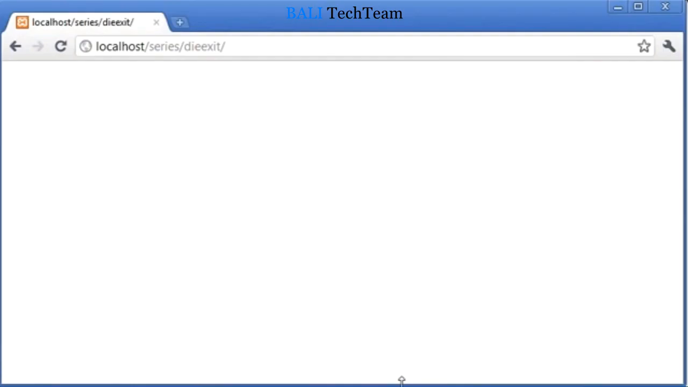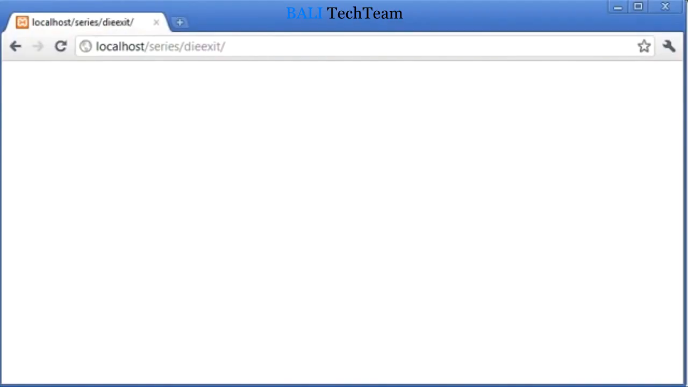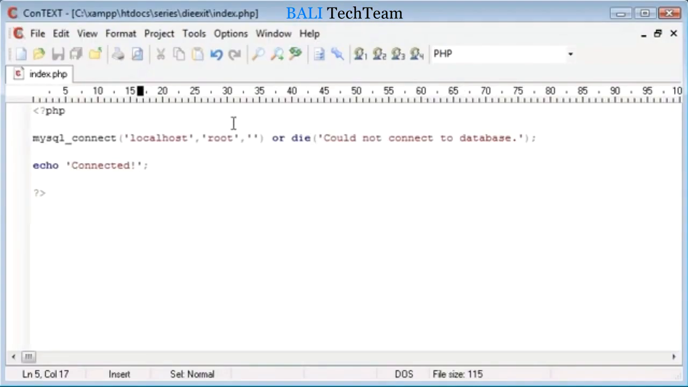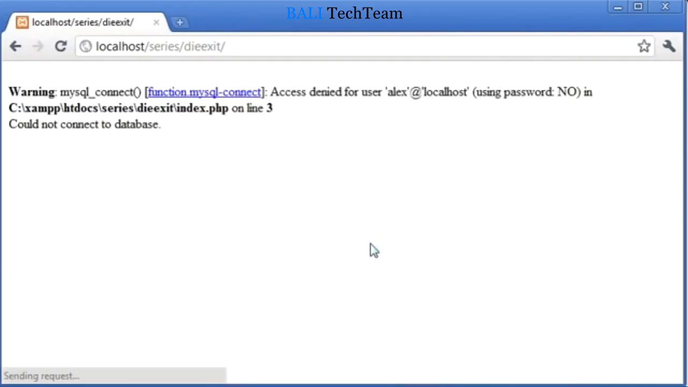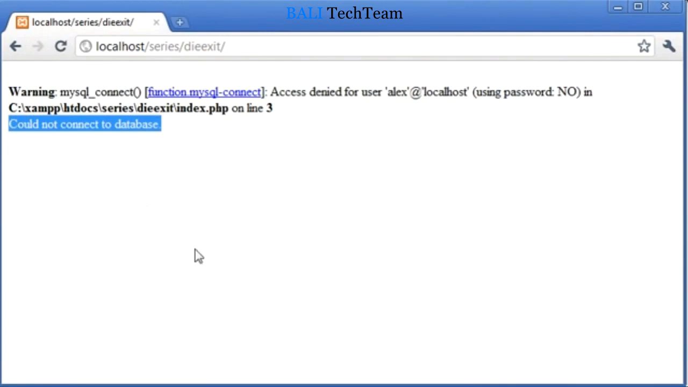At the moment nothing's happening, so I can echo down here connected, and I refresh, and I receive the message connected. Now what if I change this around? Let's just change this back to Alex, because I know that's not my username. Now when I refresh, you can see that we've killed the page. This has produced an error, and we've specified our own error as well.